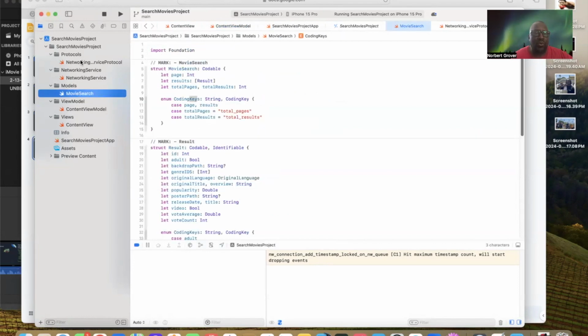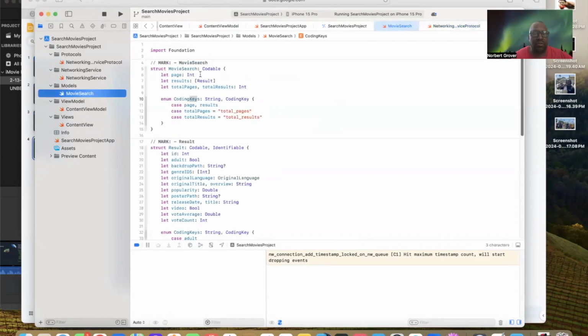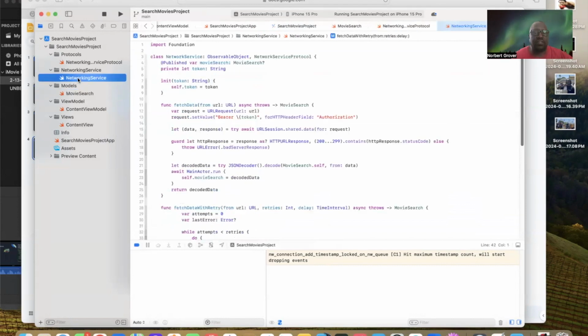Along with this, we have a networking service protocol that returns a movie search object, right? And of course, this is our movie search object. Okay, this is our movie service, and this is the protocol that our networking service adheres to.